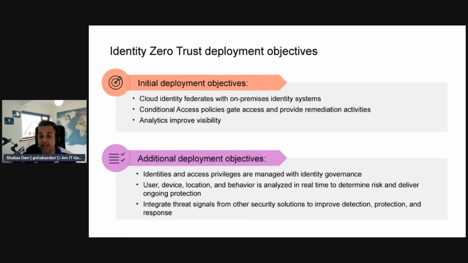The initial deployment objectives are for cloud identity federations with on-premises identity systems. And conditional access policies gate access and provide remediation activities. And that final initial deployment objective is analytics to improve your visibility.